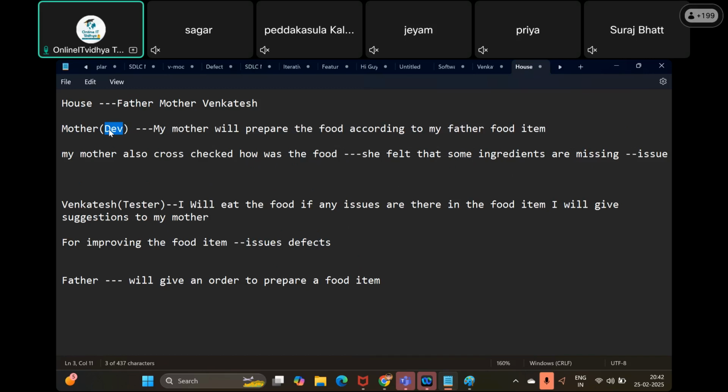Now, ultimately, the food item came to Venkatesh. Venkatesh finds some issues, and whatever issue he finds, he will tell his mother. Finally, the food item has reached my father. Ultimately, to whom does my mother need to serve? Not to Venkatesh, guys. My father only, right? Whatever food our mother prepares, our father also should eat. Ultimately, our father should be happy, right?